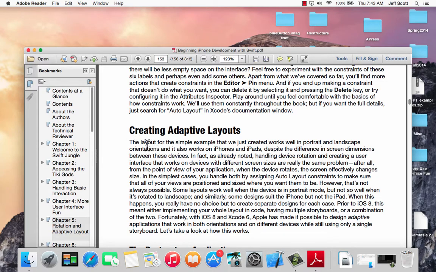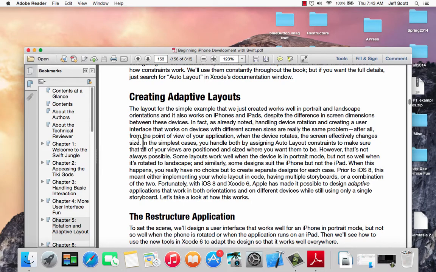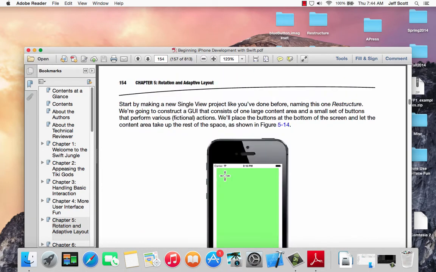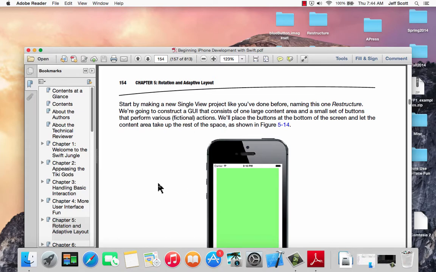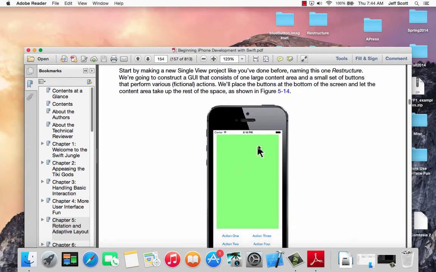All right, as the author mentioned here, the last example that we did looks fine. But part of the reason is because it's a simple example. As your project gets a little bit more complex, sometimes it's very hard to make it look good on both an iPhone and an iPad in both orientations. So what they want us to do here, starting on the bottom of page 153, is to create this restructure application. When we start off, it's going to look like this. There'll be an image view, which they call green view, that takes up about 3/4 of the screen, and then 4 buttons on the bottom that really don't do anything. All right, so we'll do that first.